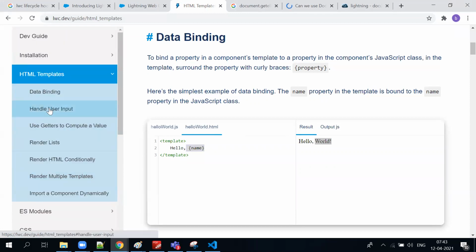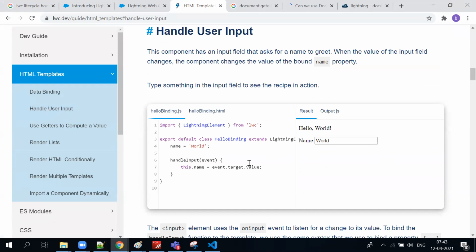Okay, data binding, handle user input. Look at this. Very interesting stuff: you have written name is equal to world. The name has been printed there. This dot name means event dot target dot value. If you go deeper there, you will get to know.